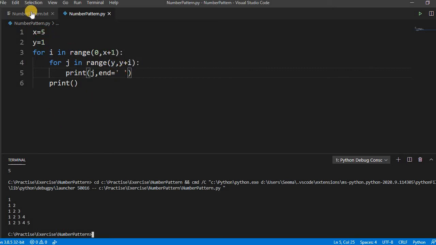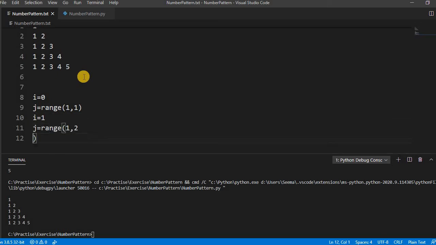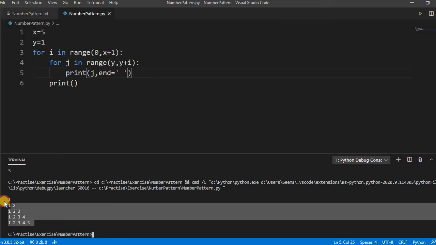So how does it become? In the first, if i is equal to 0, j becomes range 1 to 1, right? When i becomes 1, j becomes range 1 to 2. Same way, if you come here, if i becomes 3, then j becomes range 1 to 4. And the same way we are printing here. Simply see here, it's printing.